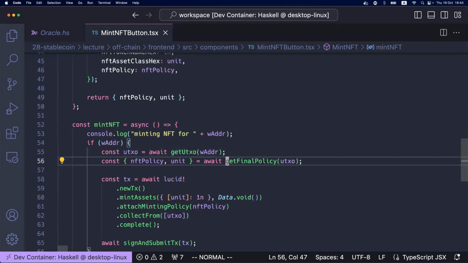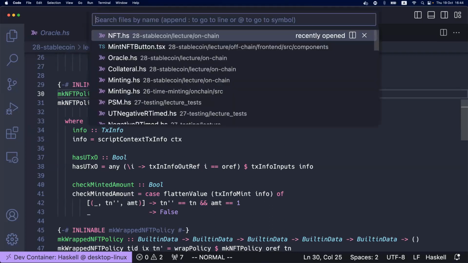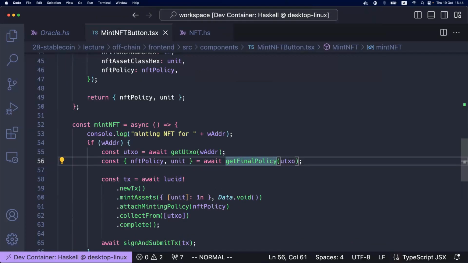Then we get the final policy, the final NFT policy. In this case, we provide the UTXO that we want to consume because we just said that the NFT is parameterized based on the transaction output reference of a specific UTXO that we are consuming. So we have to provide that UTXO and actually apply it to the script to get the final script.